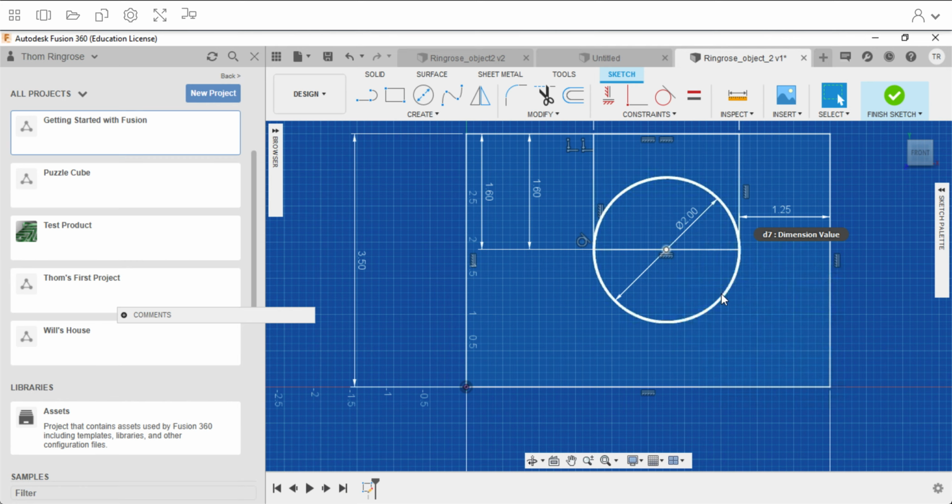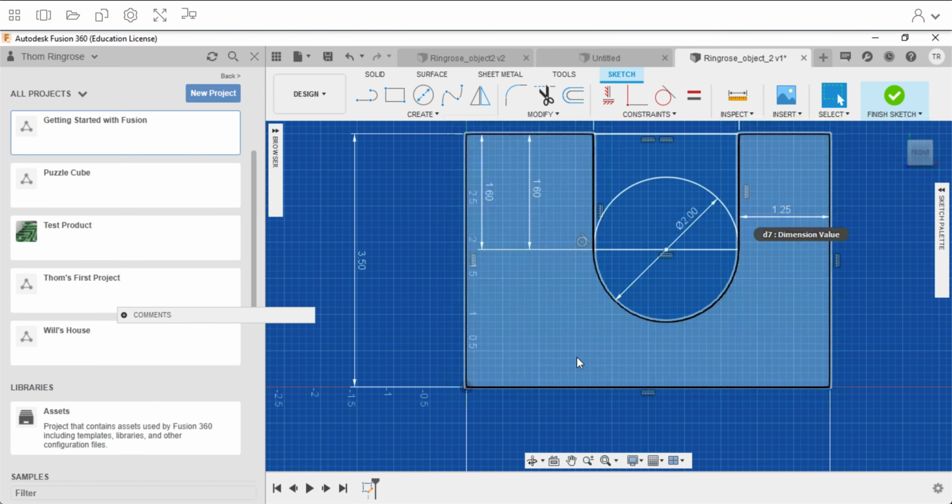Now, my lines are all white. I don't have any blue lines anywhere. This is locked in. I can't move this on the X or on the Y. There's nothing I can do. This is all locked in place.